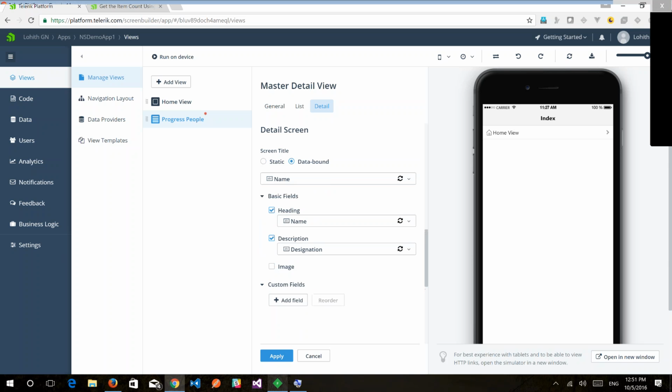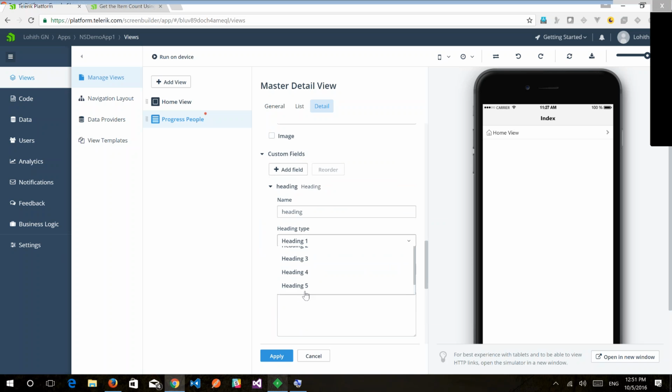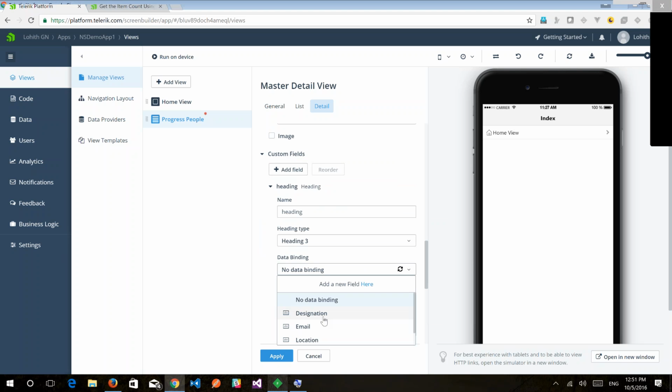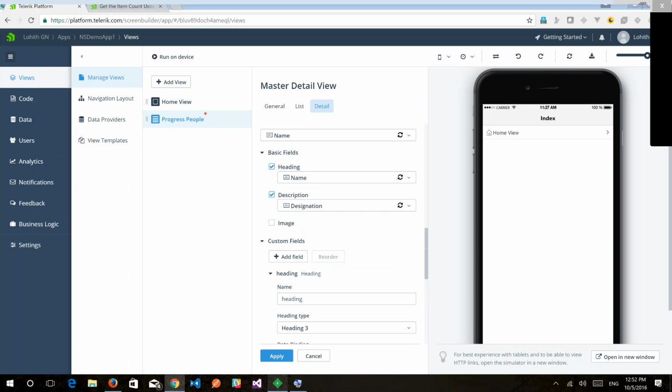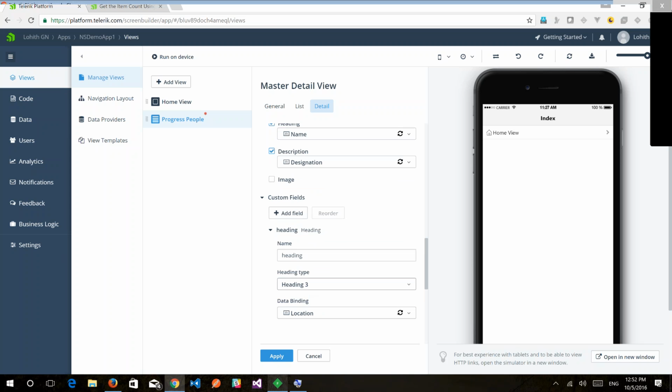What I will do is I'll add a custom field now. So we also give you this concept of custom field. So I'm going to say heading, and let's keep it at h3, and this will be, what did we have? Yeah, designation is done, so maybe I'm going to do location, and this will say place or location. That's it. So we'll just do that.